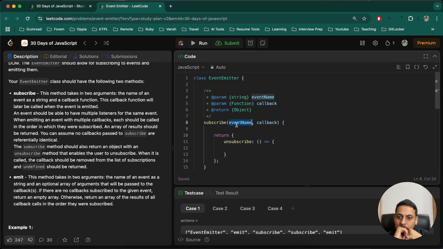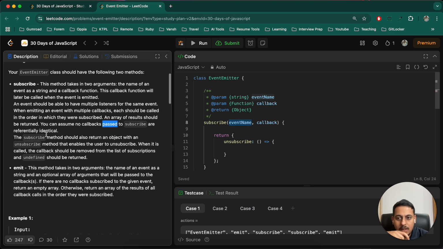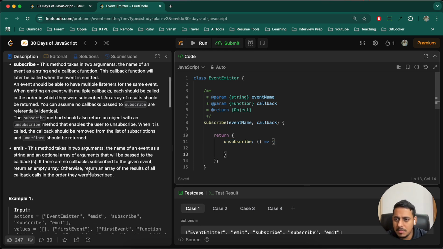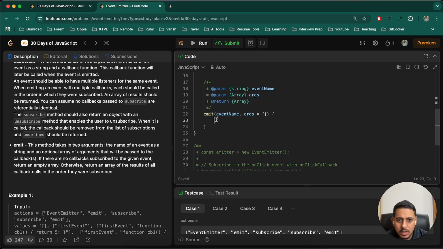Each should be called in the order in which they were subscribed. An array of results should be returned. You can assume no callbacks passed to subscribe are referentially identical. That means they are all unique, basically. The subscribe method should also return an object with an unsubscribe method. They have to return an unsubscribe method that enables the user to unsubscribe from the event, basically.